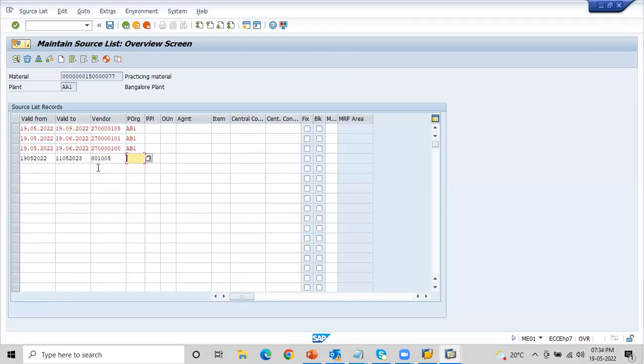80105. Okay. So AB1. What I have done here: for a particular material in a particular plant during a particular time frame, for a particular purchase organization, I just list the vendors. Who are all the vendors supplying this material in this plant during this particular time frame? So this is the source list.